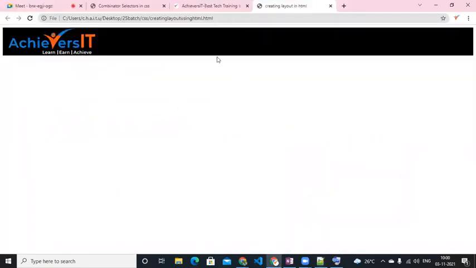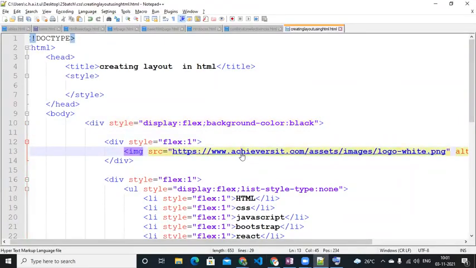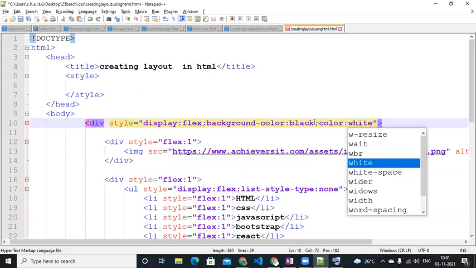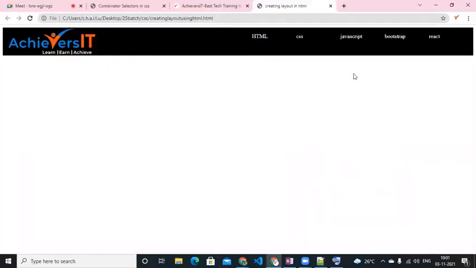See, the background color has been applied, but you cannot see the text over here because the text color is also black. So I'll give color as white, so that the text becomes white. Understood? This is how you need to create your layout.